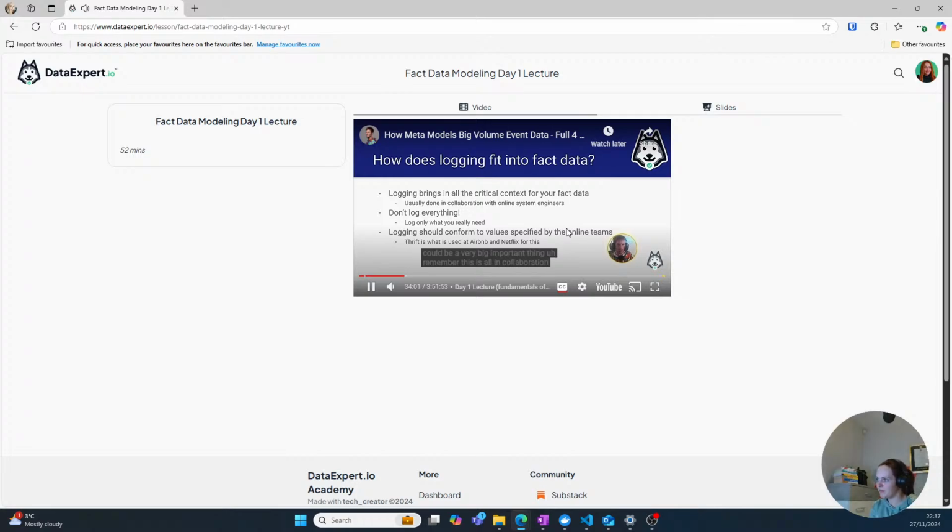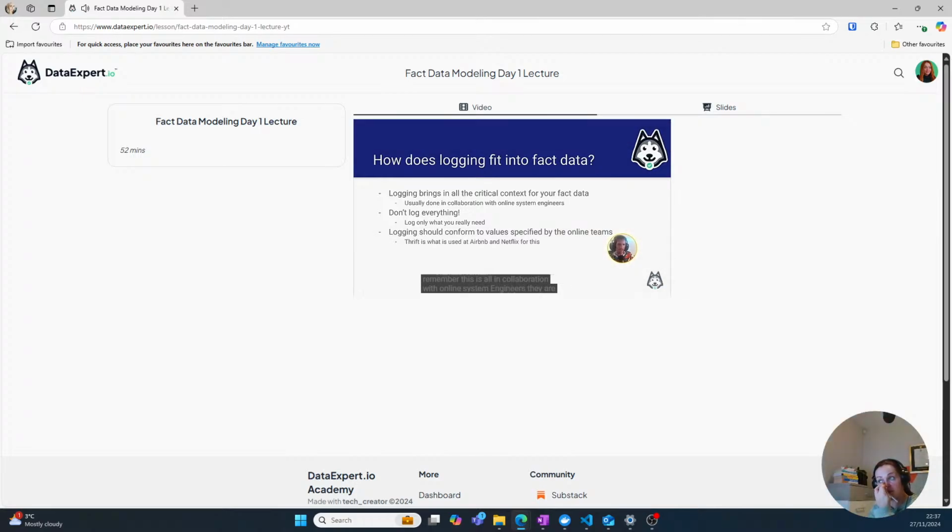Remember, this is all in collaboration with online system engineers. They are going to be the ones who know a lot more about the event generation, like when those events are actually being created in the app. So they're going to have a lot more context on that. As a data engineer, you probably won't have as much context on that.